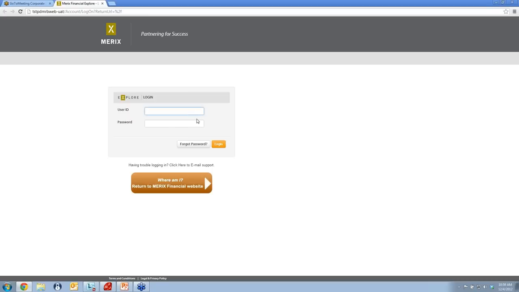Should you have forgotten your login, no problem, just click Forgot Password and our IT team will be able to send you a new one. So we'll log in here and take a look at the site.